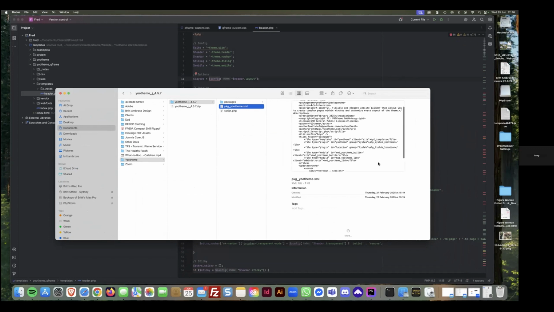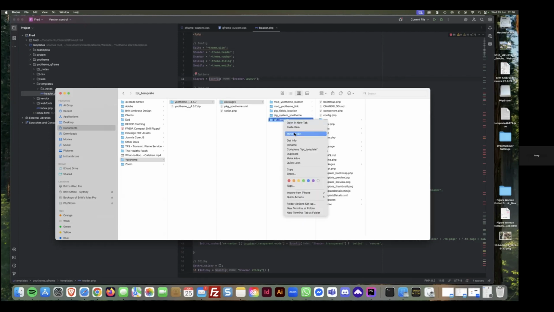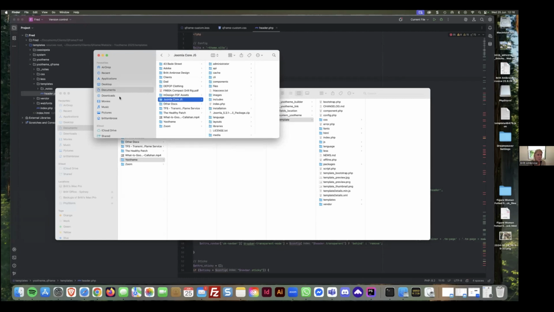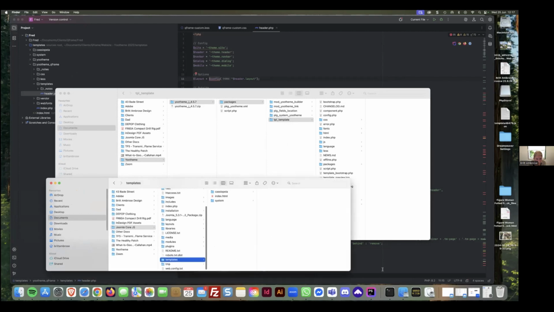So go back up to packages. The template one, select that folder, the bottom one. Copy that and go into your Joomla Core 5 one. I'll just move this so I can get to it. Go down to the template folder.